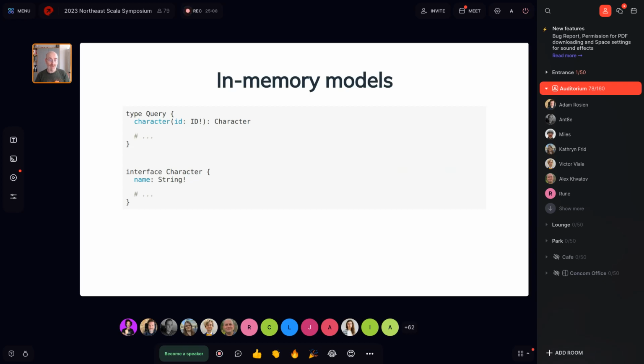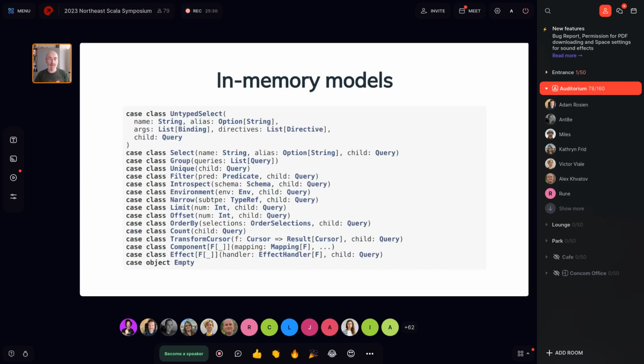We have a query type, which specifies the top level character field, and we have a character interface type which specifies a name attribute. So this is the schema. This is the query, which makes use of those terms. This query is going to be compiled into a value constructed from this query algebra.